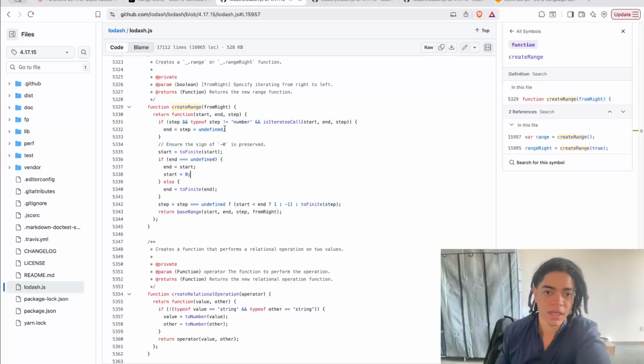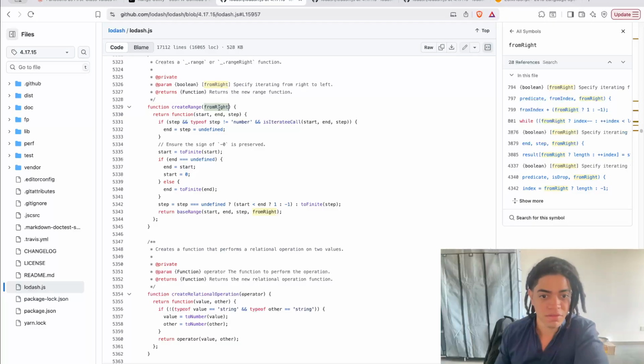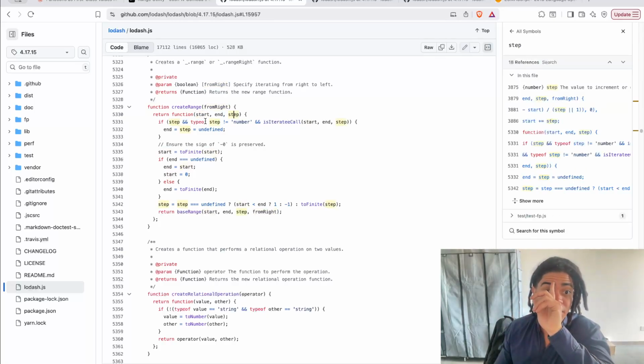In other words, it is actually creating a closure of this variable, giving you the specific range that you want to build here. So as you can see, the function takes start, end and step, and the type of step is described here.